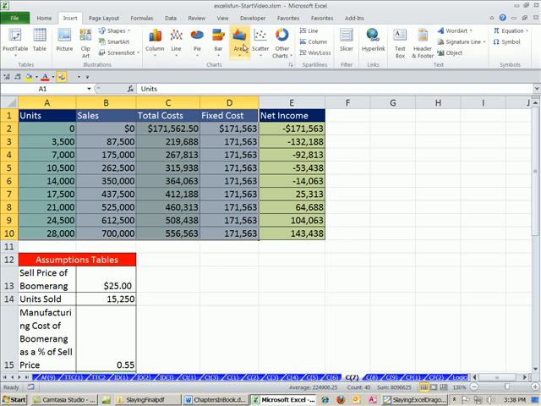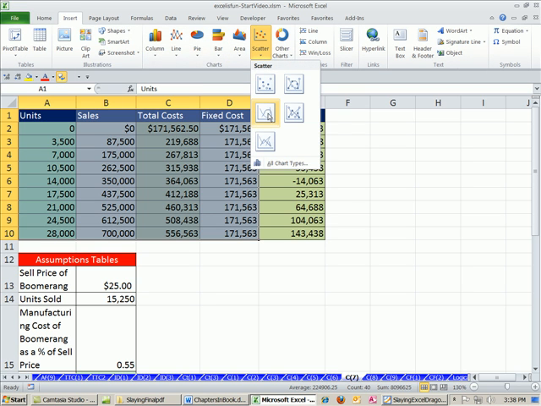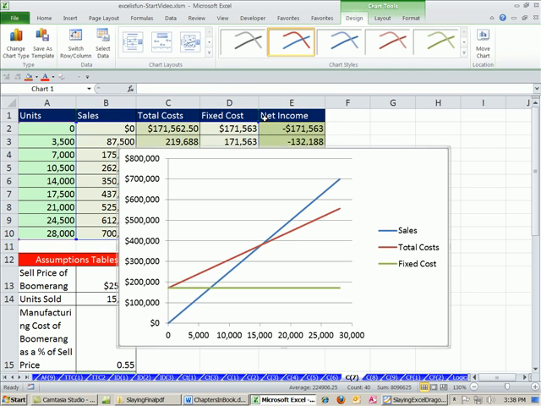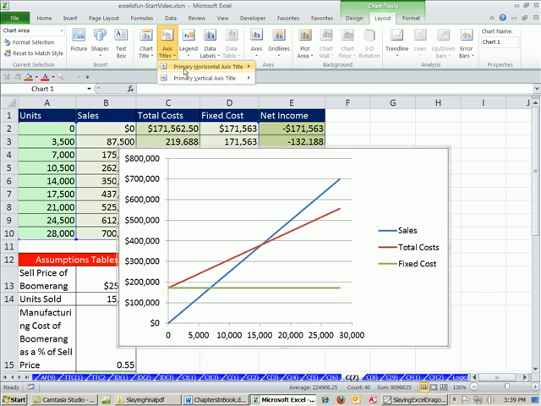I'm going to go to Insert, Scatter, and I'm going to select this one right here. And just like that, that is the famous fixed variable cost sales chart that we look at. That crossover point right there is the break-even point. Now let's add some labels here. I'm going to go up to Layout, Axis, the horizontal.